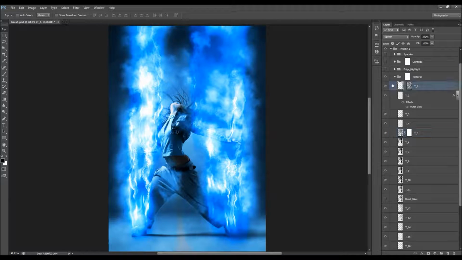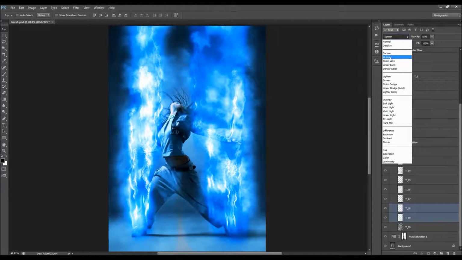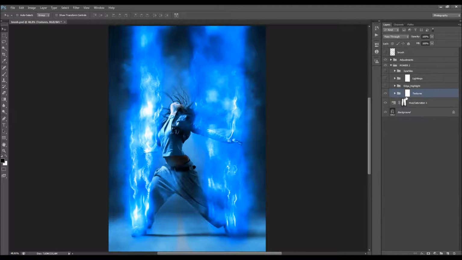Okay, so I'll just lower the opacity of this layer a little bit. A little bit to this one. Also, sometimes when you have a bright background photo, I change the blending mode of these 2 layers to multiply. Okay. So this time I'm going to leave them on screen.